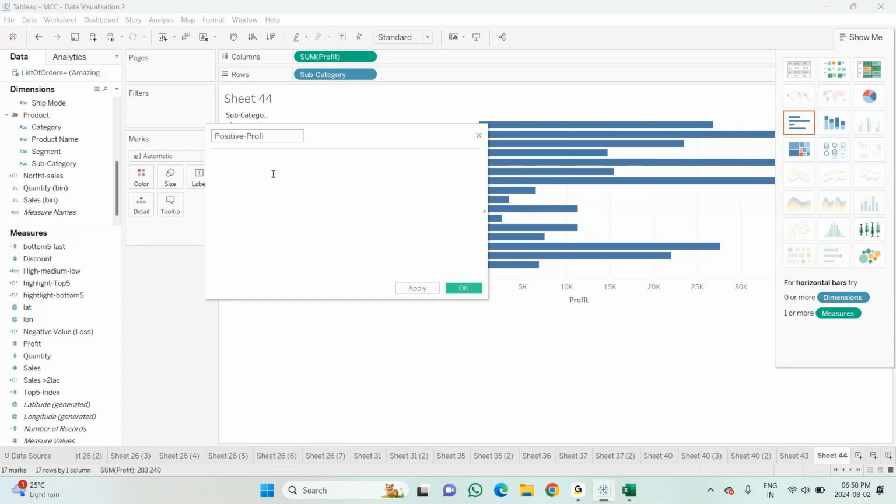I have told you about this function already. Abs. Abs will do what? It will remove the negative values, the minus sign. I'm going to take it here as profit. Then I'll close the bracket. Abs, then I'll take sum of profit. I'll close the bracket for abs as well as this. The calculation says okay. Then I'll click on okay now.